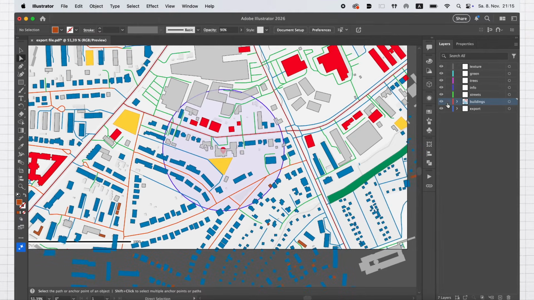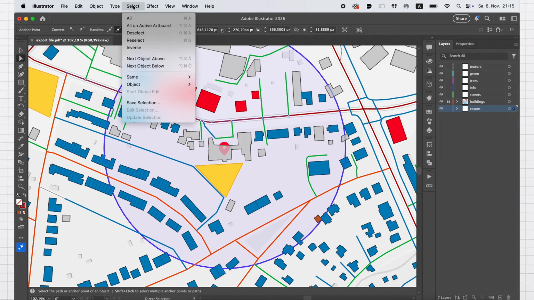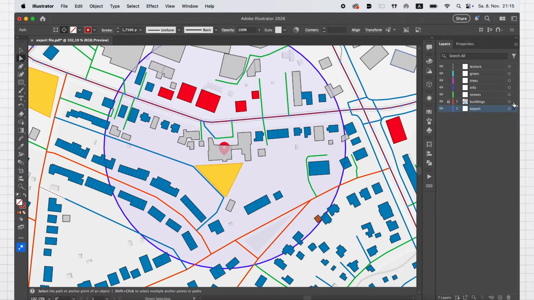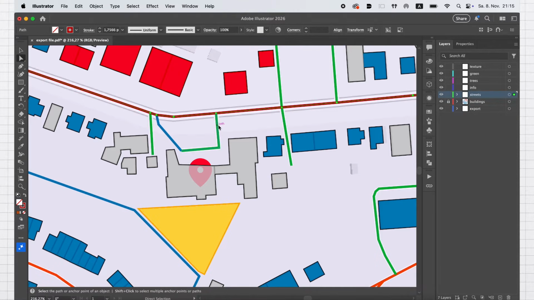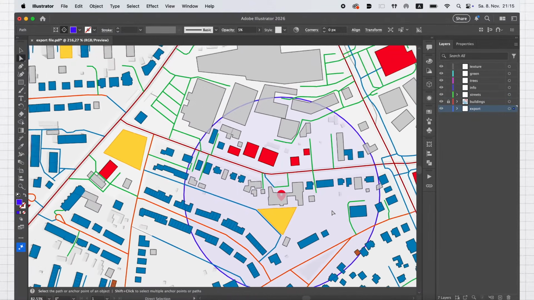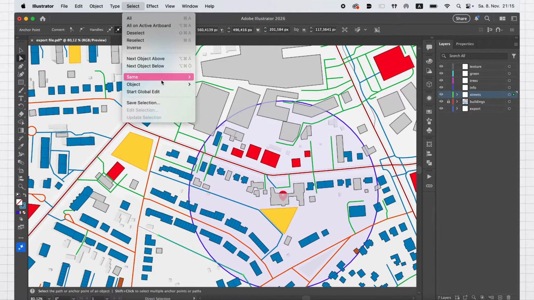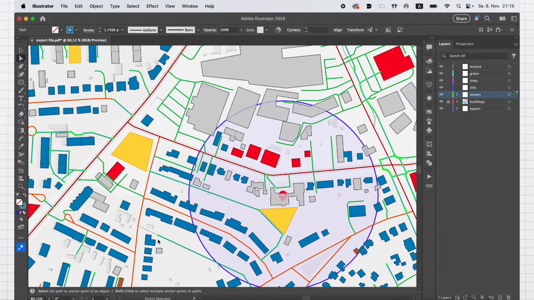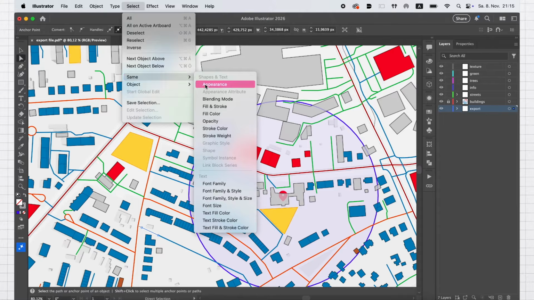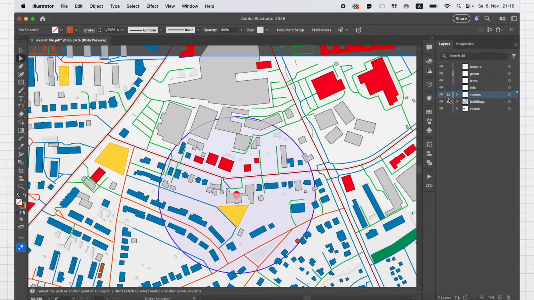And now let's repeat the same with streets, but move to the street layer. Again, just select any line of the road, go to select, same appearance, and if you see the selection in the layer, drag and drop it into your layer and repeat the same with all line categories. Don't forget to lock the layer if you don't work on it.